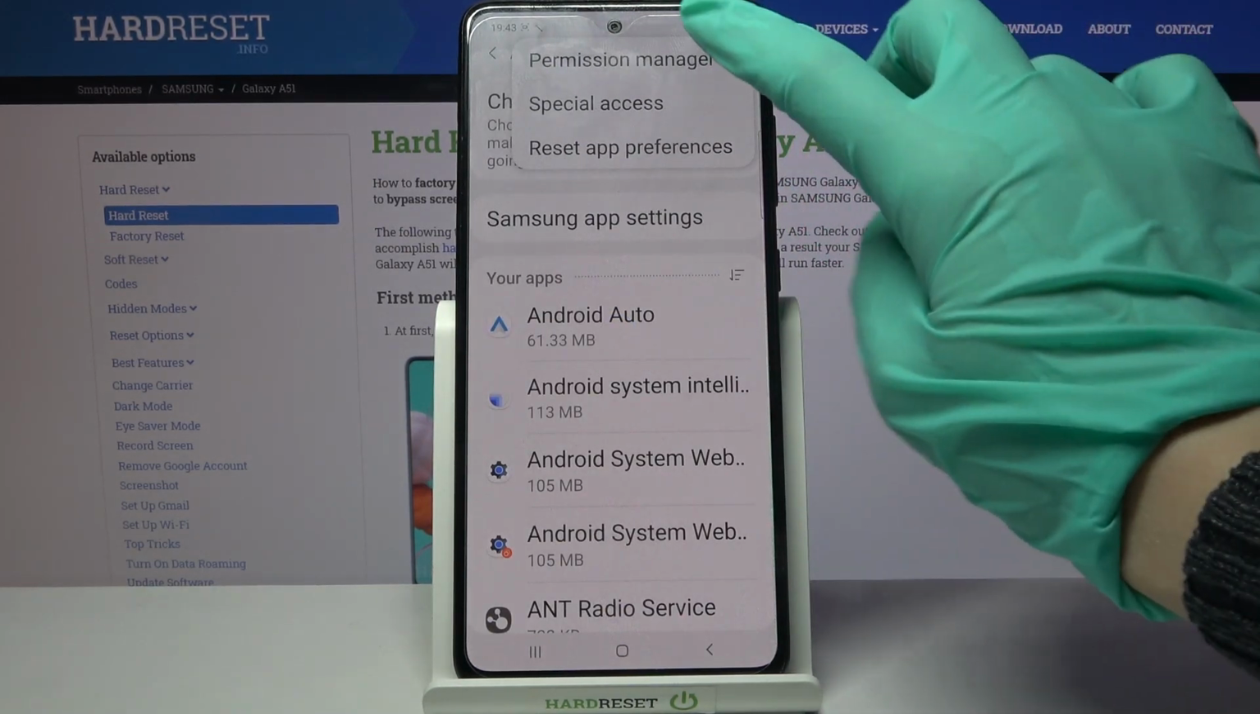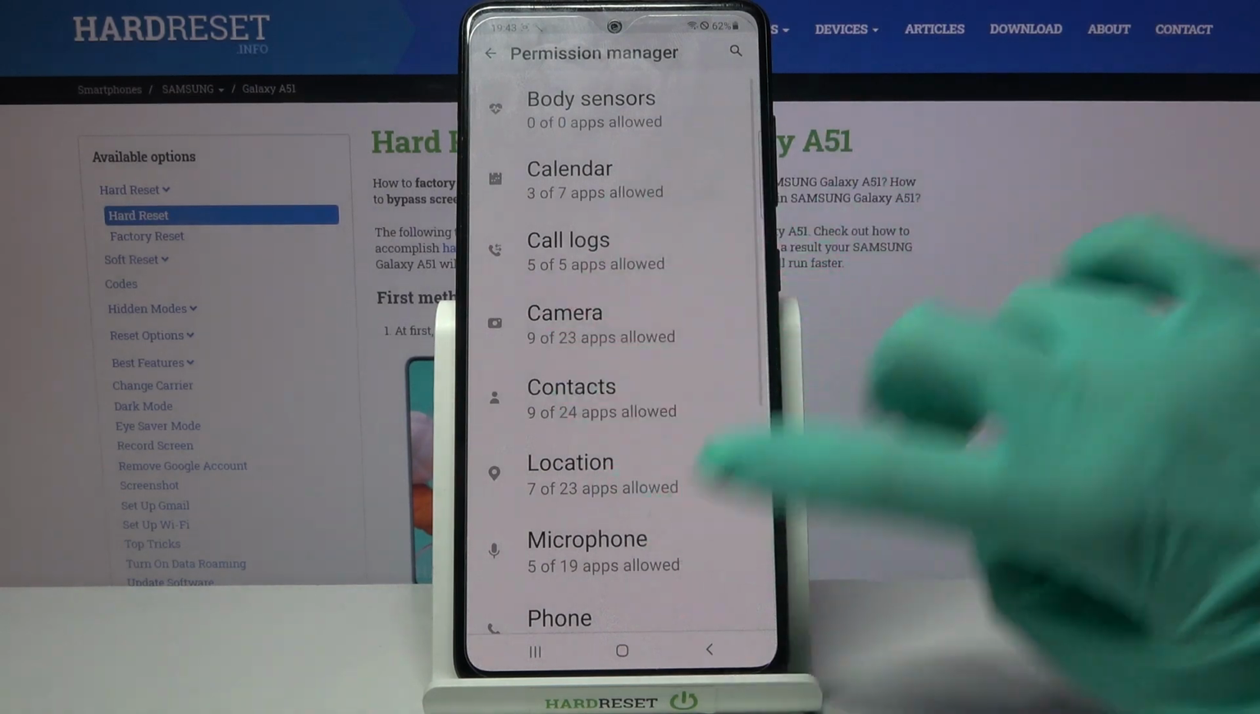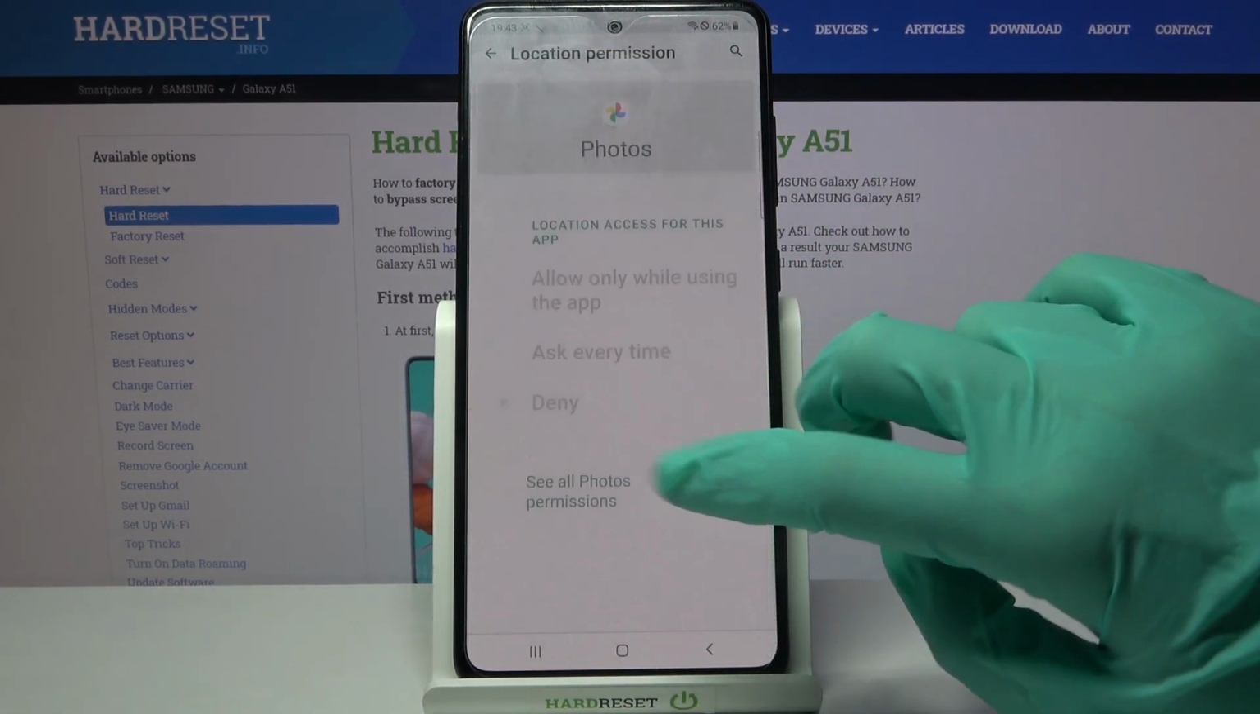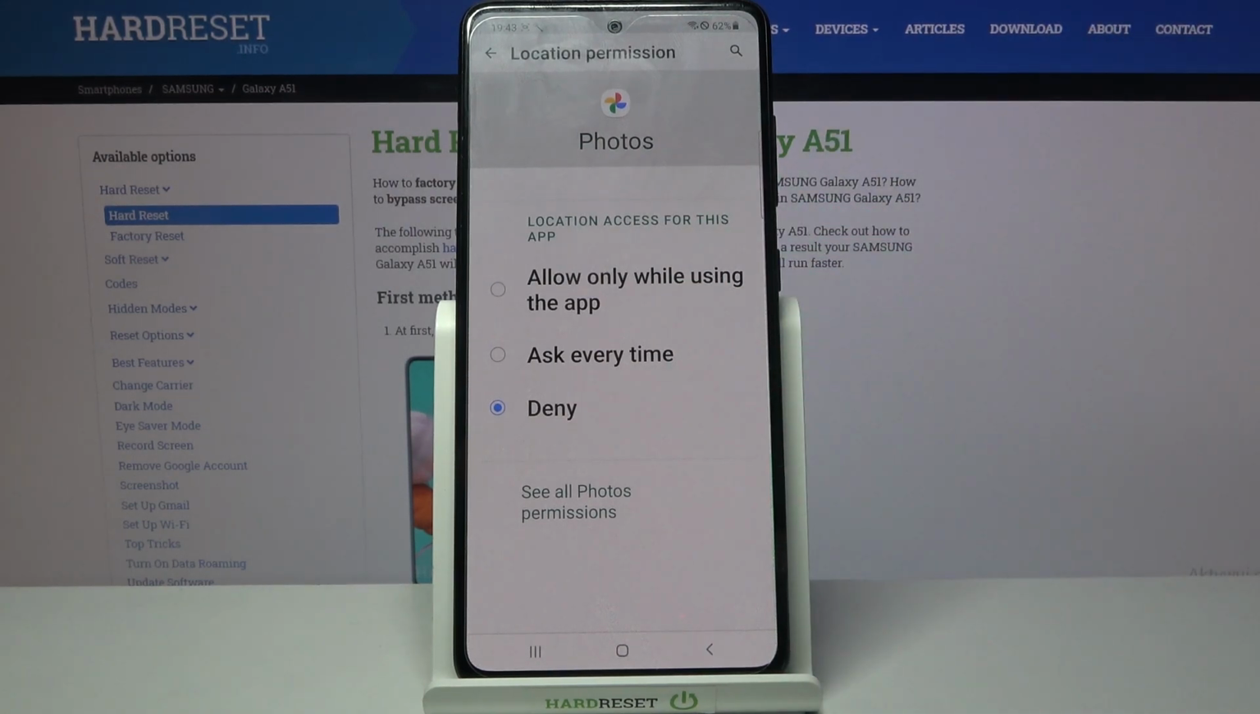corner over here. Select permission manager, wait a bit and pick one of those features, like location. Then select one of your apps, for example photos, and select one of the options, allow only while using the app, ask every time or deny.